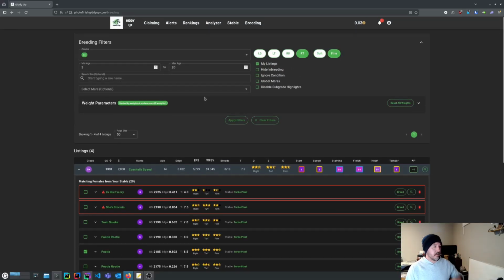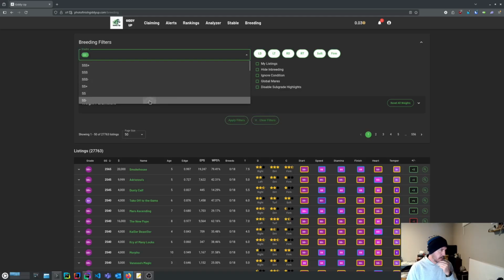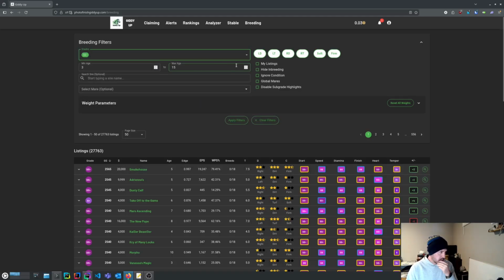So another cool feature though too was somebody asked me to take a look at this. We'll reset everything. We'll just clear everything. But we'll go to SS minus. Smokehouse is showing up. So we'll just limit to 3 to 6. Now I'm going to go to global mares. So this is going to show all the mares, right? And we will search for Smokehouse.